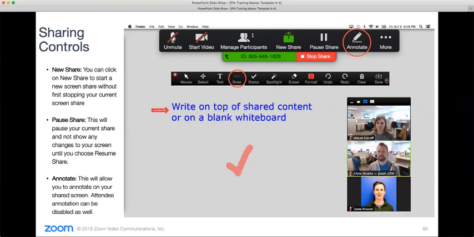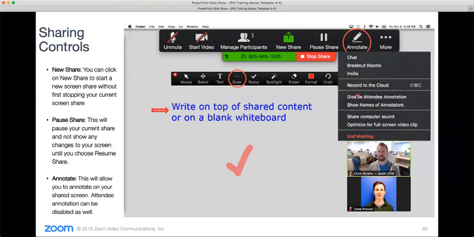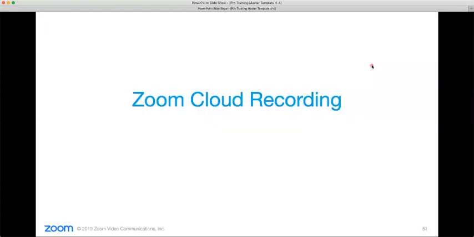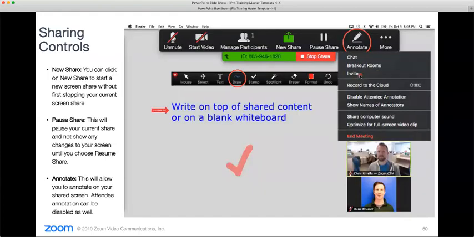You can save this if it's a particularly good whiteboarding session or annotation session, or in the more option, you can disable attendee annotation or show the names of those who are annotating if either one is appealing to you. Within the more option, you can leverage breakout rooms, chat, or even end the meeting, all while still sharing content.